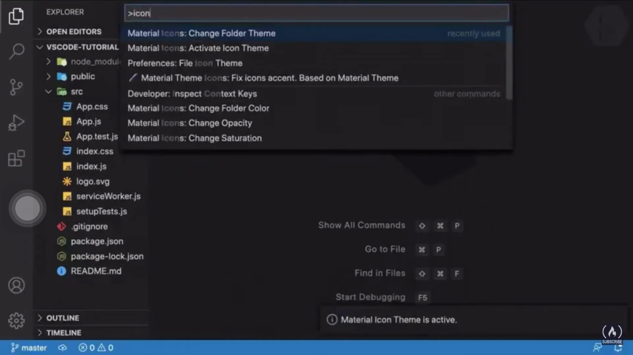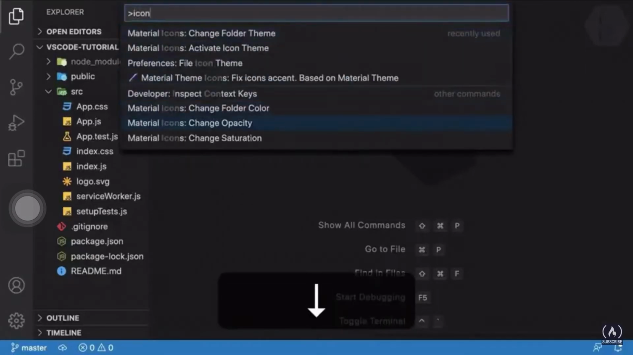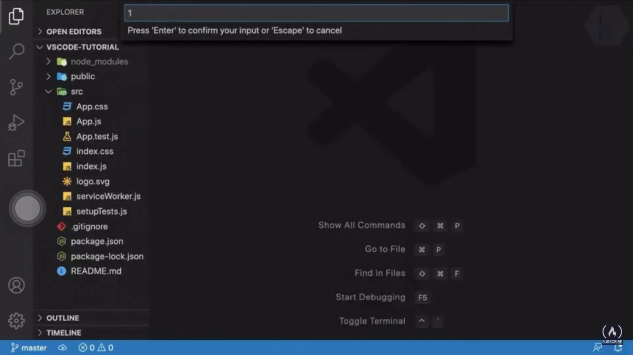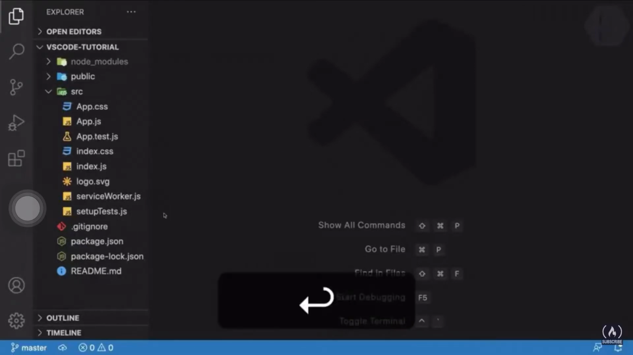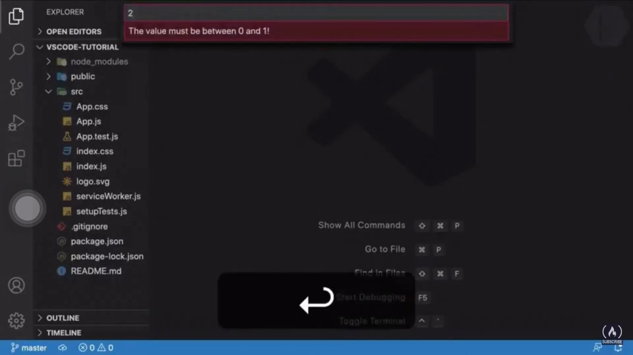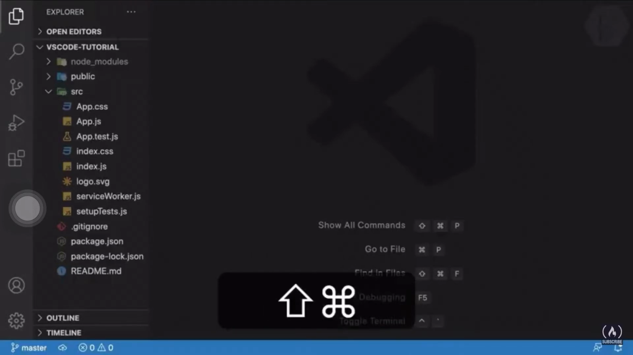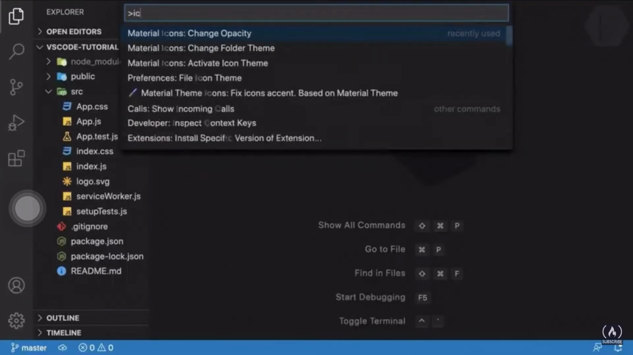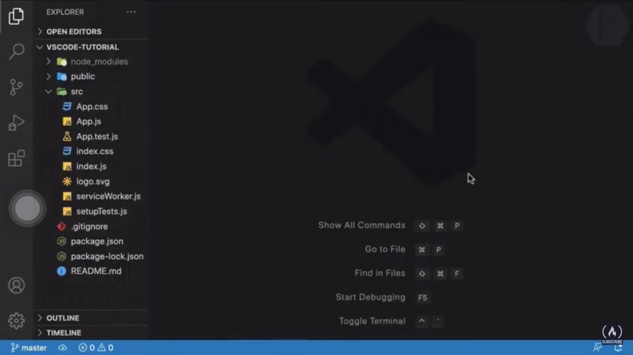Then we have opacity. You can set it to, let's say, 0.5, which is not showing. Yeah, it is now lighter, or you can set it, no, 1 is the maximum. Okay, so that's how you can play around with these things.